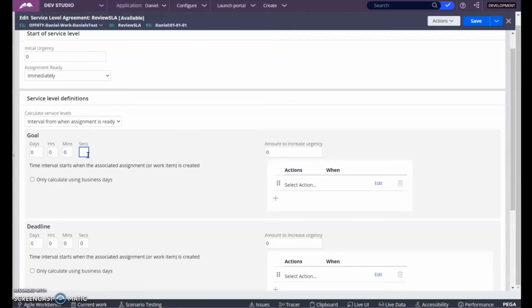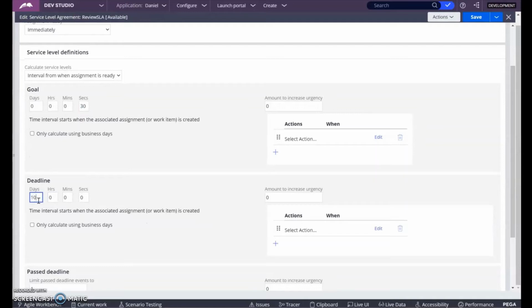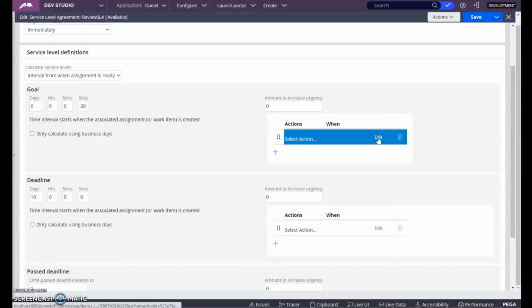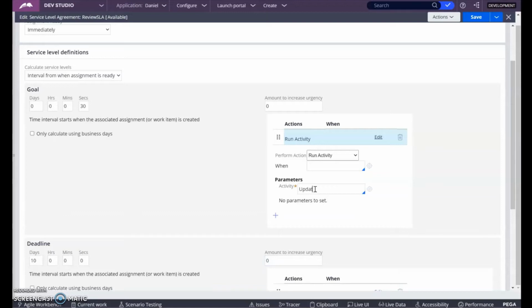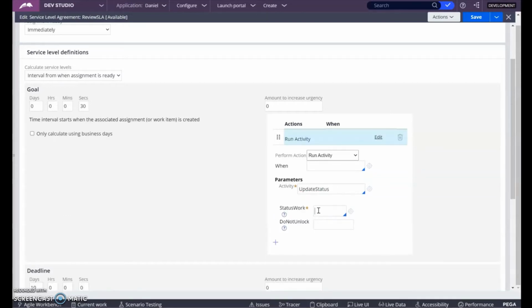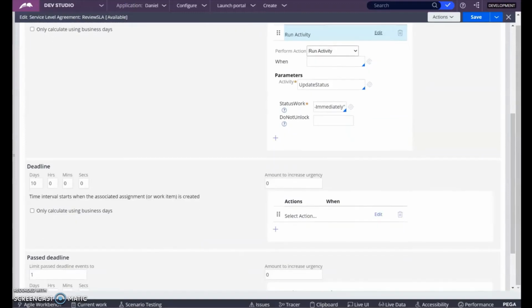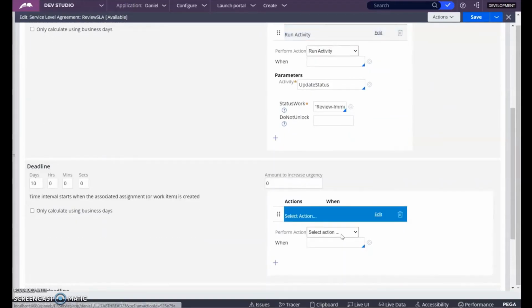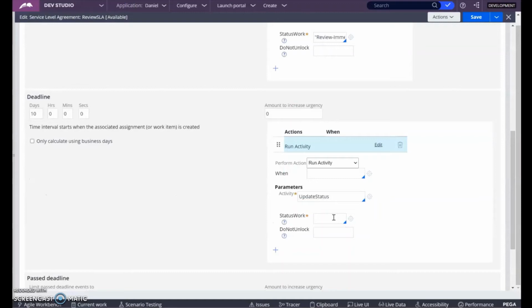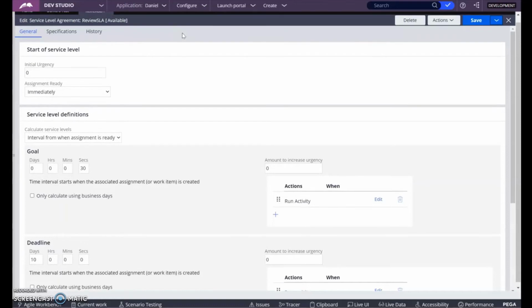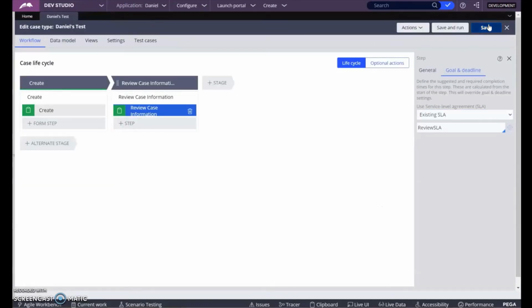So in order to set that, I'm going to modify the goal to 30 seconds. The deadline is going to be 10 days. And under goal, I'm going to click edit, run activity, update status, and give it to review immediately. And then here, I'm also going to do the same activity. And after 10 days, it's going to be past due review. So I'm going to go ahead and just click save here. Close out of this window. Go ahead and click save here.